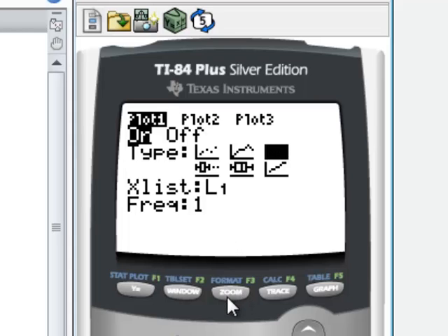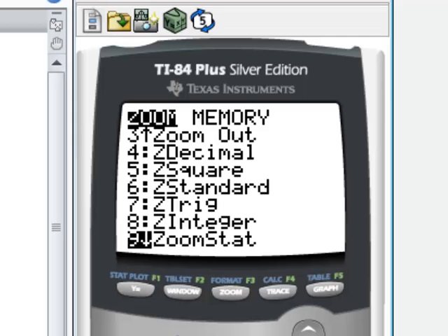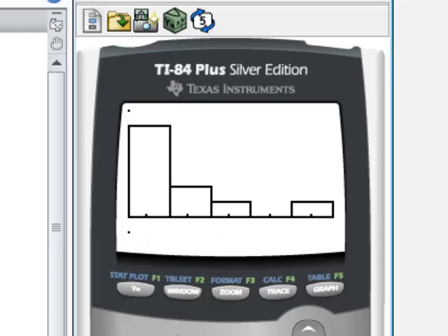Our next step is to hit zoom and then zoom stat, which is number 9. Hit enter, and we have our histogram.